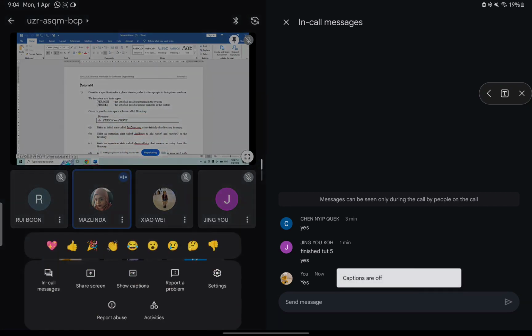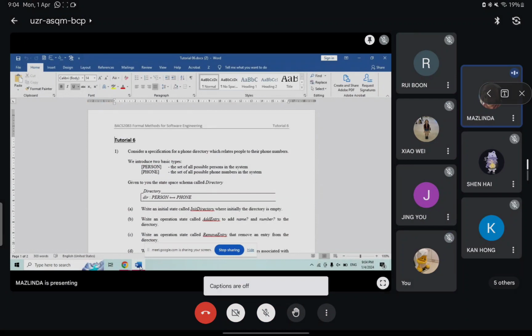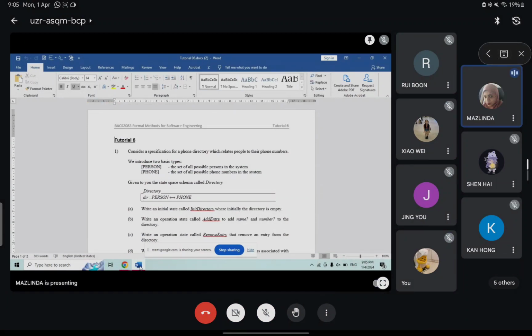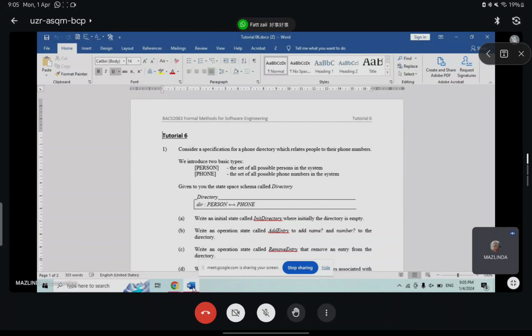Okay, so let's start to discuss our tutorial 6. Tutorial 6 is a bit similar to tutorial 5. It's about the connection between the domain and the range, how we can use the domain to retrieve the range, how to use the range to retrieve the domain, and also how to delete a record based on the given domain. So let's see the question.